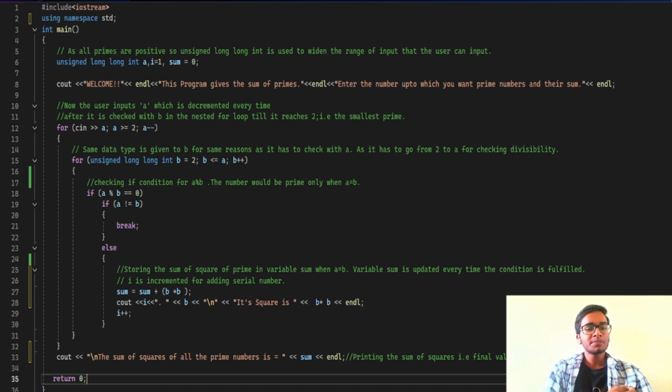After the condition is checked, it again runs the for loop till we get each and every prime number in the particular range. And as such, the sum variable is updated each and every time. So at last, the sum variable carries the sum of squares of all the prime numbers in that particular range of a to 2. So at last, we just print the sum of squares of all the prime numbers in the variable sum, and we complete our code by return 0 because it was of integer type.